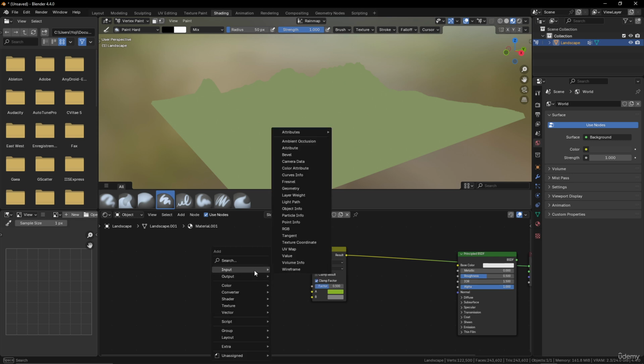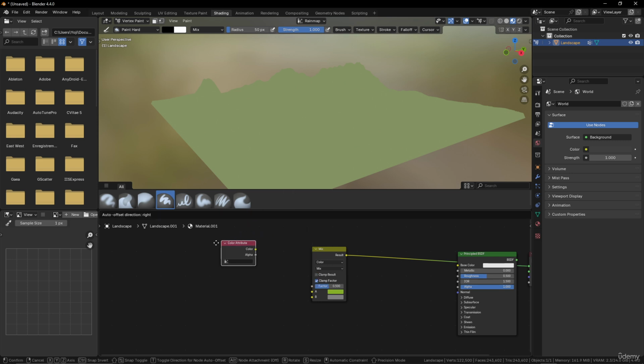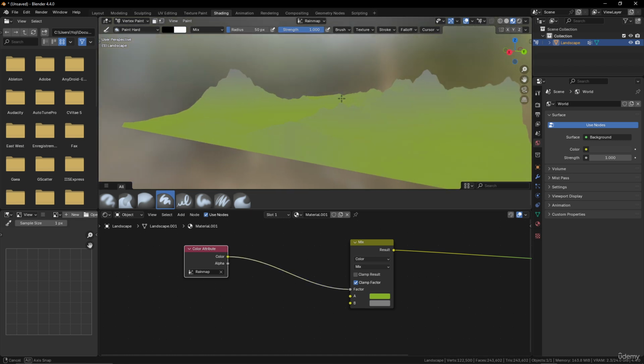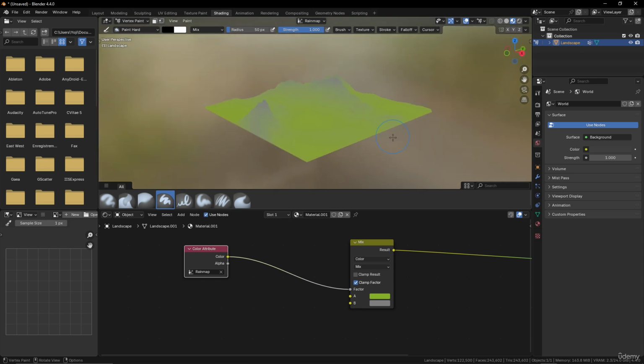It's the color attribute. Yeah, just here. And now you can choose from the different things you have here. So we did play with the rain map. We just make this as a factor, and look, now you will have the color that will look like this.